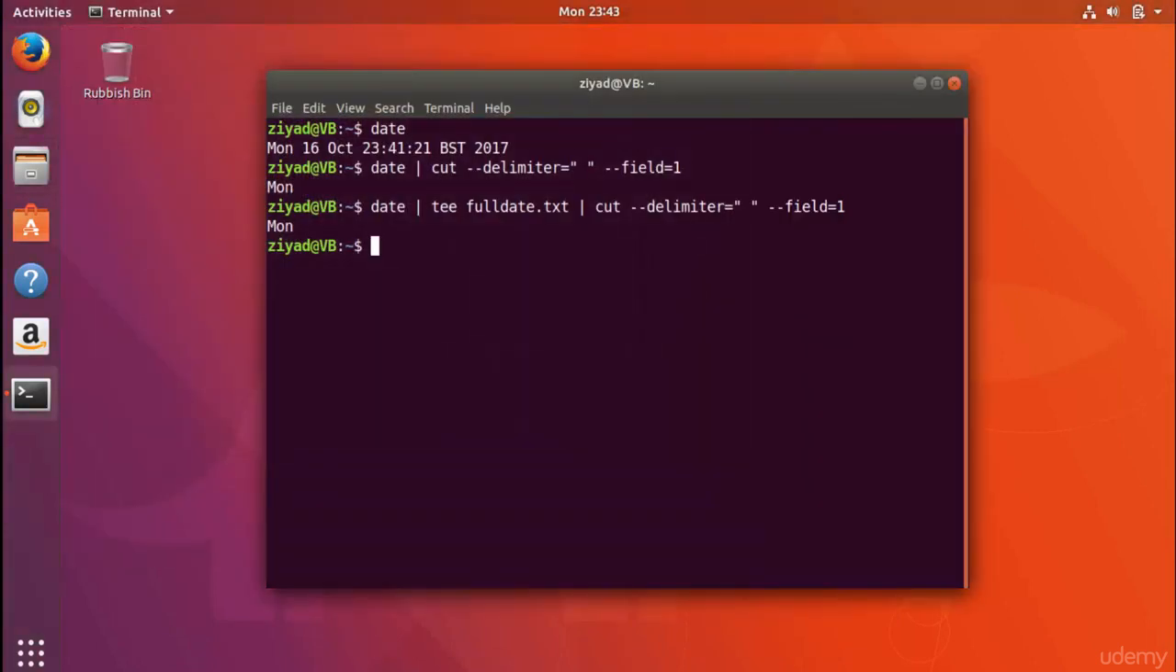So what happened was the date command spat out all of its information all the way across the pipeline. And when it got to the T command, it just took a snapshot of the data in the pipeline and passed it down into a file called fulldate.txt. So that file contains all of the data that's coming out of the date command. Okay, but then the data was passed on into the cut command, which did some processing, and that spat out the day of the week, which in this case was Monday. Now I've got a quick challenge for you. And I think you can do it.